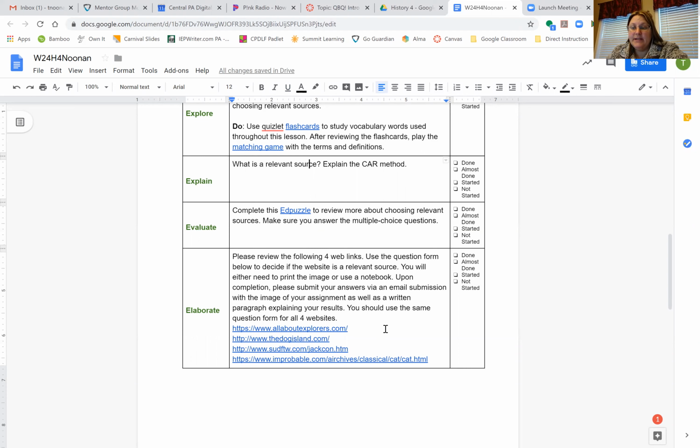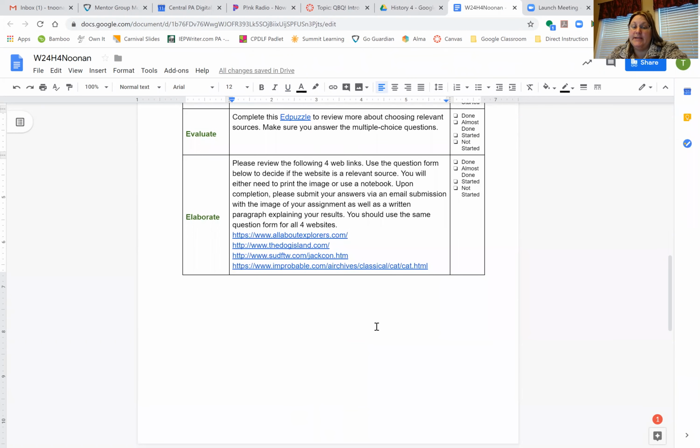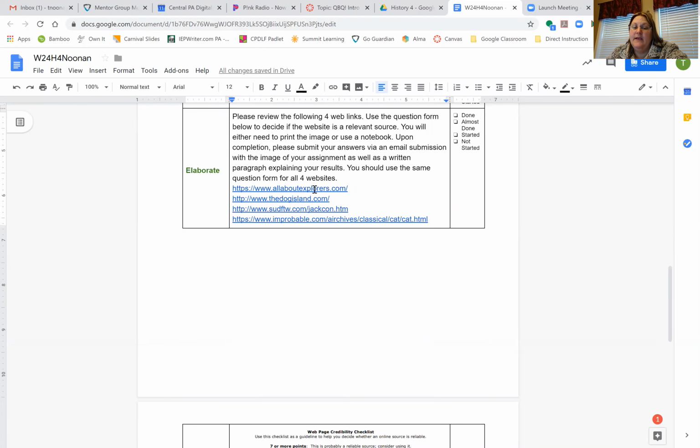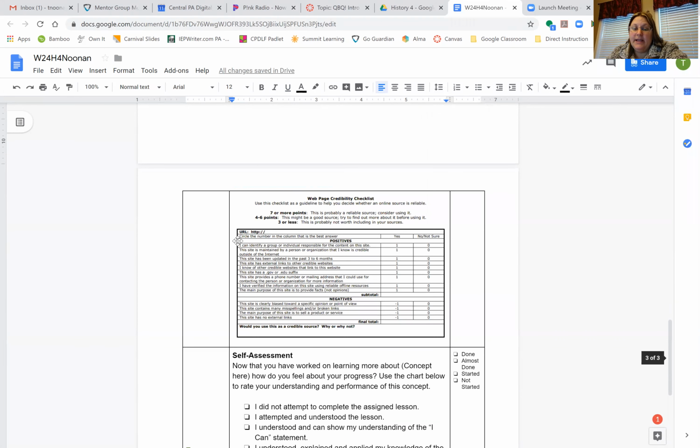And then this is a little bit different than what we usually do. I usually connect your checkpoint here, but because we're at the end of a project and we are learning cognitive skills that you'll be graded on, I would like you to do something different. After reviewing all the different ways to find an online website reliable, I'd like you to go into these websites. There are 4. And then I'd like you to use this, and you're either going to need to print it out and then take a picture and send it to me for completion.